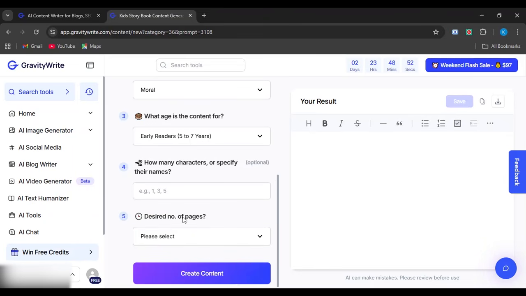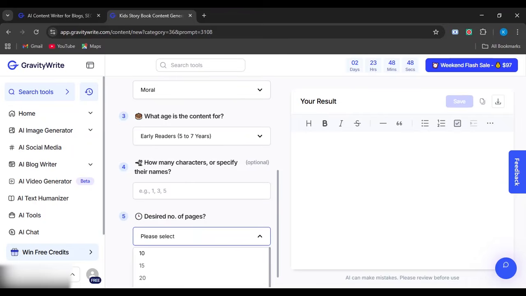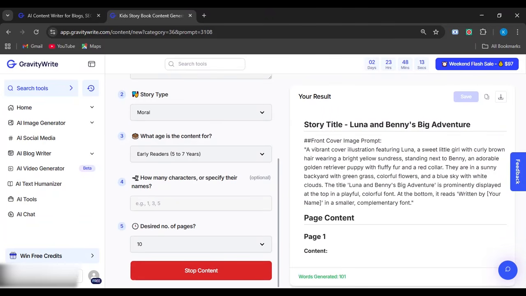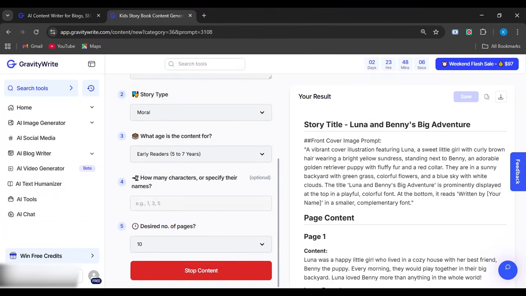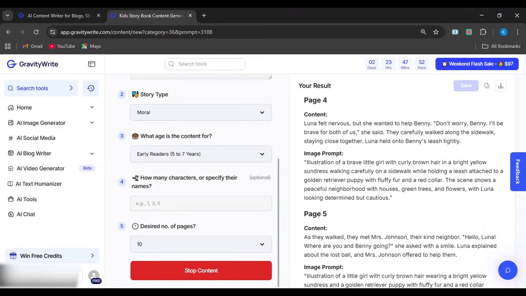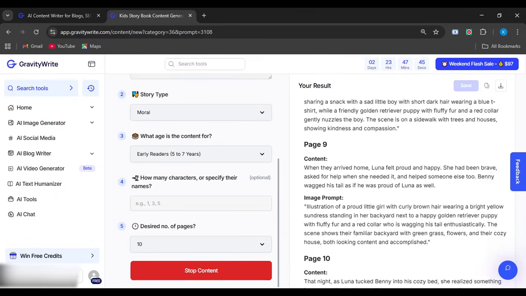Next, we need to enter the number of pages that we want in our story. Here you can create up to 30 pages. Okay, so now click on Create Content. And there you go. You can see that GravityWrite created a story along with the prompts to generate the images for each and every page.